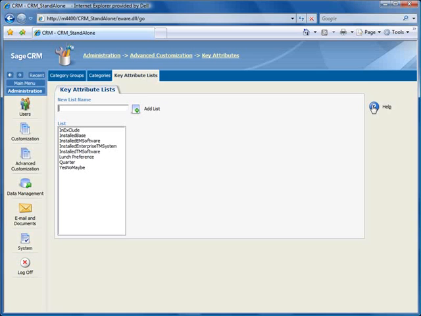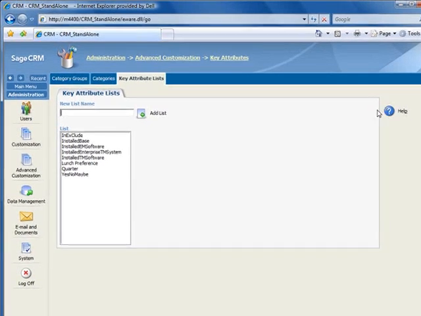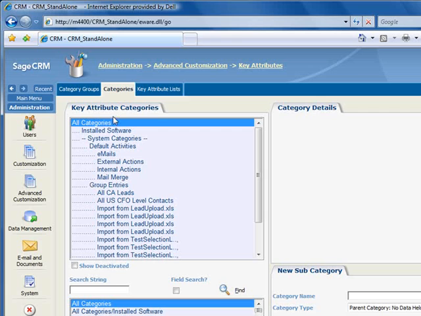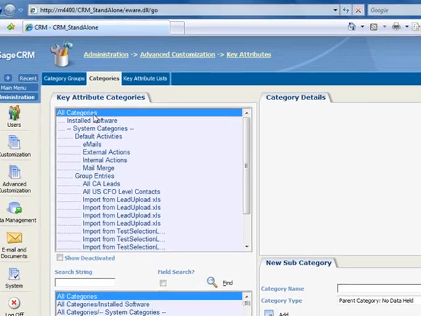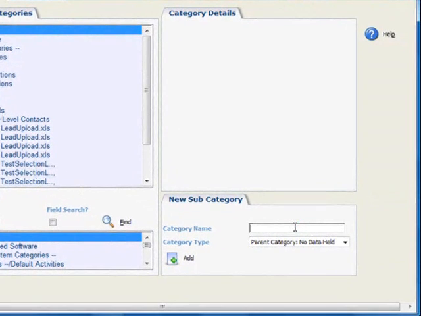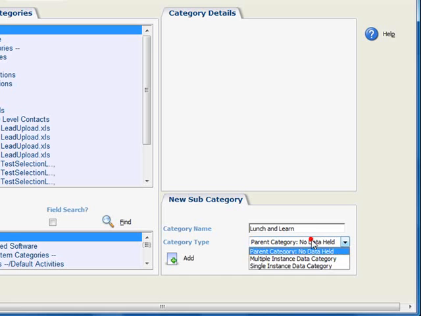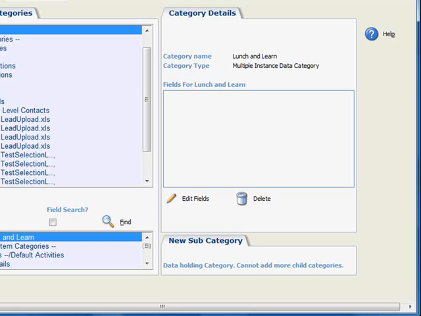The next step is to add our Lunch and Learn category, which we'll do by going to the Categories tab. We'll begin by highlighting all categories, and in the lower right, we'll type Lunch and Learn into the category name field, and we'll select Multiple Instance Data Category and click Add. We selected Multiple Instance because we'll reuse this category for each subsequent Lunch and Learn event. Now we'll add the data fields to the Lunch and Learn category.